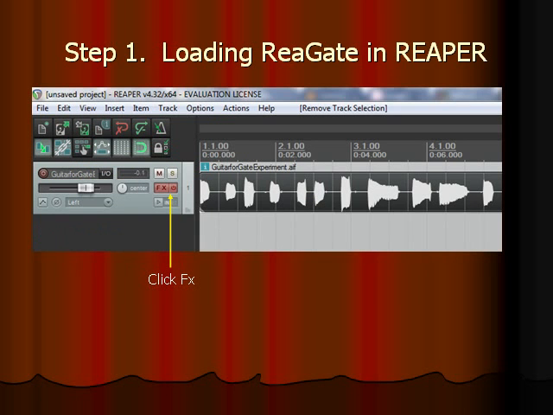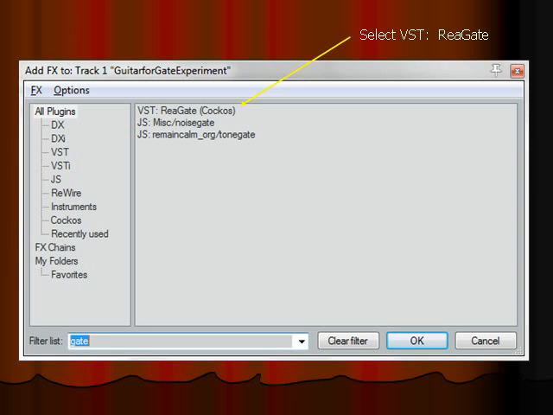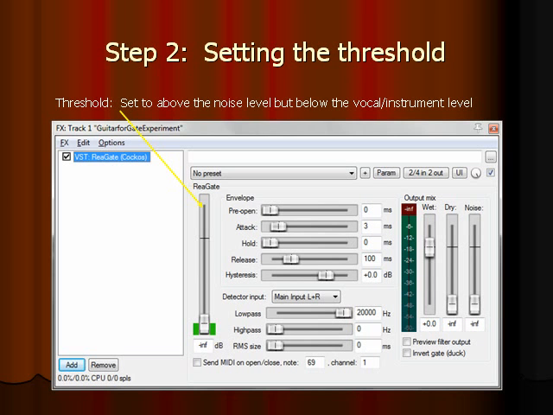First of all, you want to load a track which you want to edit, and then click on the FX button, the Effects button. Select VST ReaGate. Then you would see the main control window for ReaGate. Here, first you want to set your threshold level so that it is above the noise level but below the vocal or instrument level, because you want to eliminate the noise but not your vocal and instrument.